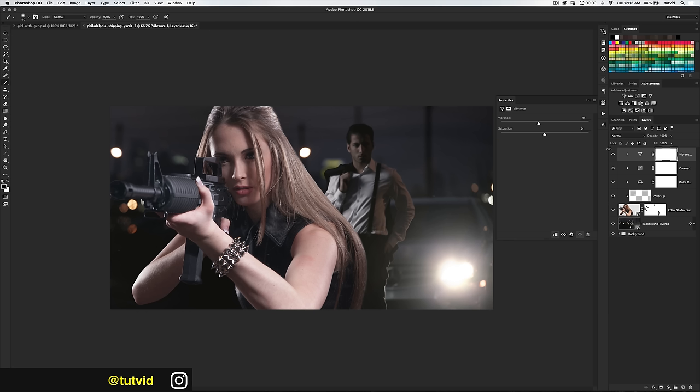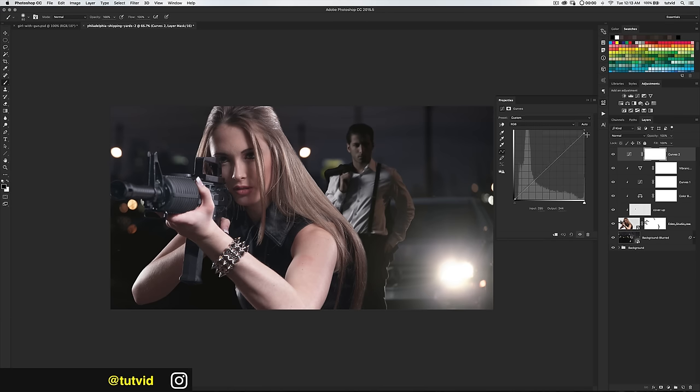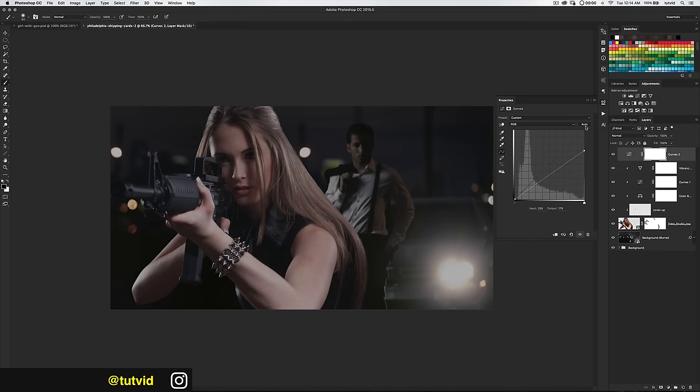So let's go ahead and add a couple curves adjustment layers with masks. That's what I meant to say. So let's start with a single curves adjustment layer. Bring the highlights way down. Remember, I'm mainly focusing on her. I'm going to bring her highlights down. I'm going to pull kind of like a little S curve almost into that flattened curve. Great. Something right about there.